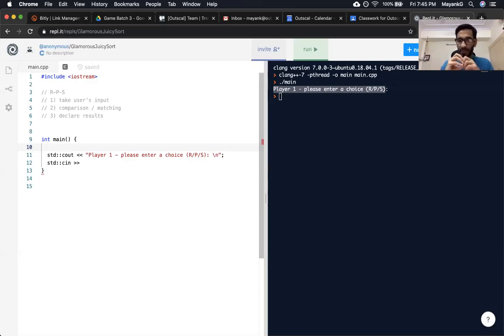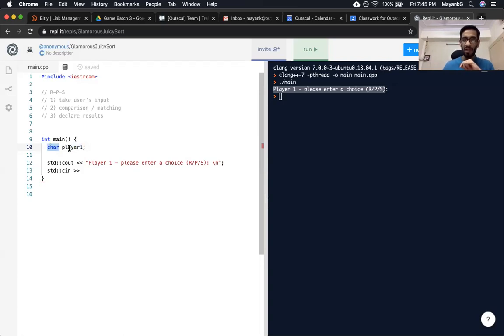Here I'm going to say player 1. What I've done in this statement is create a variable called player 1. This will allocate some memory, where whatever data I want to store will be stored in that memory location, and I can anytime refer to that data by the variable name player 1.